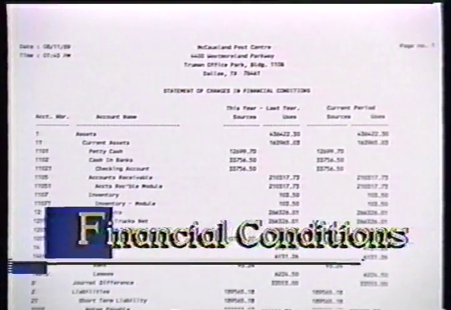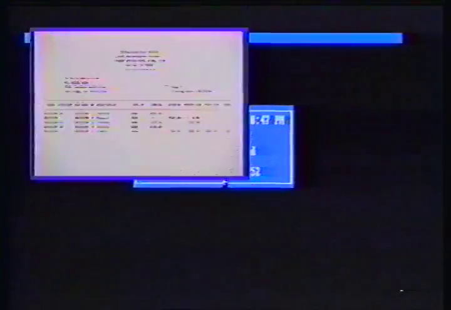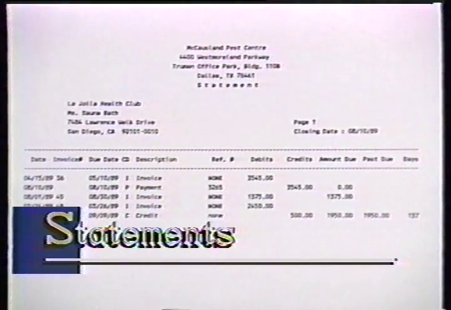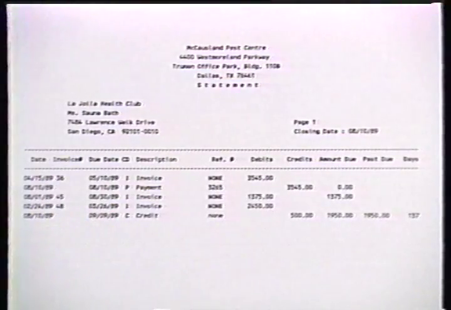The changes in financial condition report is always a year-to-date report, but the date range can be set for each of the others. The receivables options produce reports directly related to customers, like statements, for instance. Also, aging reports.